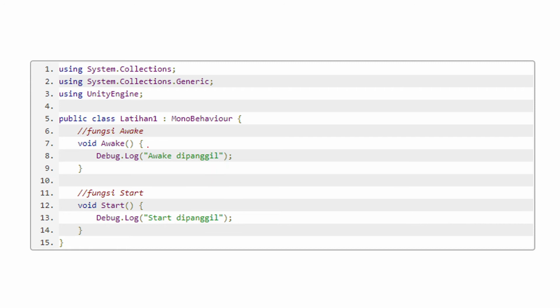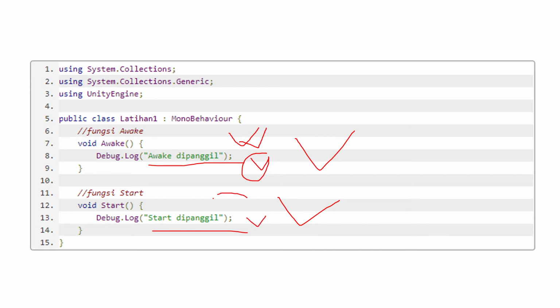And now we combine Awake and Start. This is Awake and this is Start. All of them have the same function, it's just how to show when each will be used. Awake will come first before Start, and this will be executed second after Awake is executed. Same with Start, dipanggil will be executed after the Start here is executed.